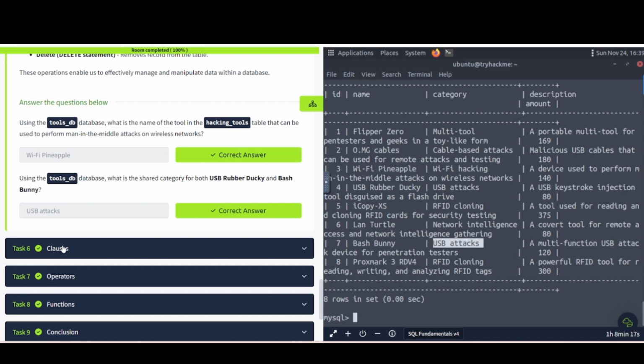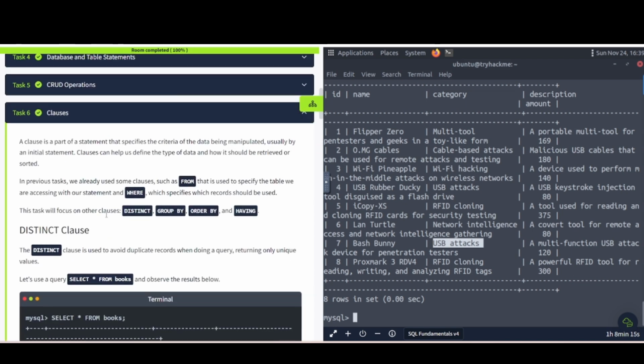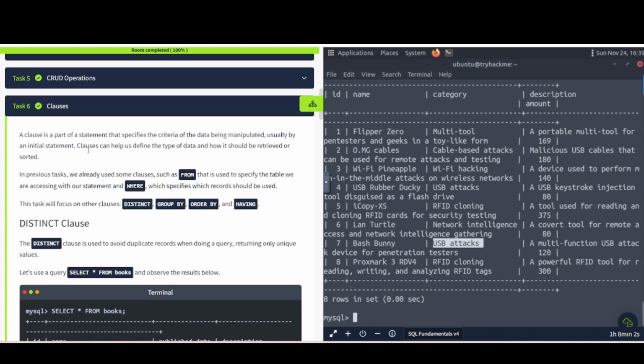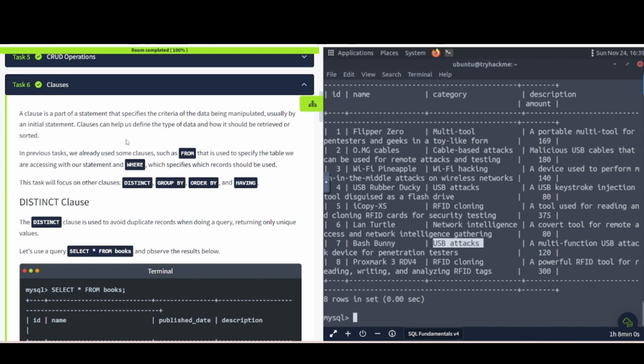So let's continue to task number 6, clauses. A clause is a part of a statement that specifies the criteria of the data being manipulated, usually by an initial statement. Clauses can help us define the type of data and how it should be retrieved or sorted. In previous tasks, we already used some clauses such as FROM, which is used to specify the table we are accessing with our statement, and WHERE, which specifies which records should be used. This task will focus on other clauses: DISTINCT, GROUP BY, ORDER BY, and HAVING.